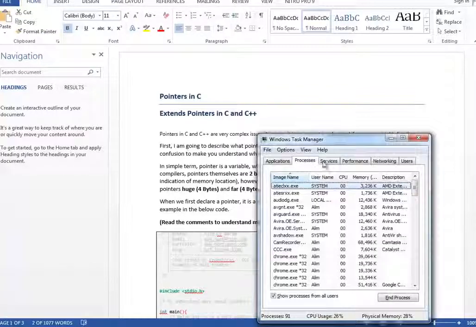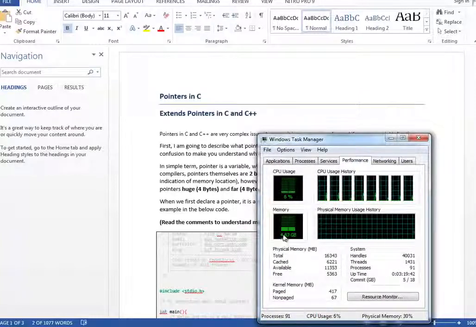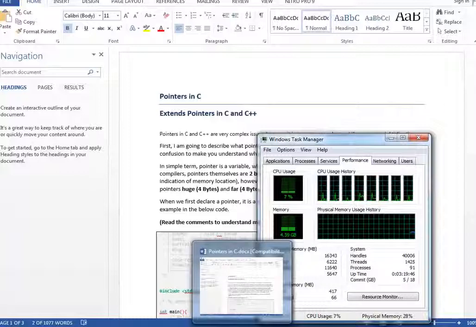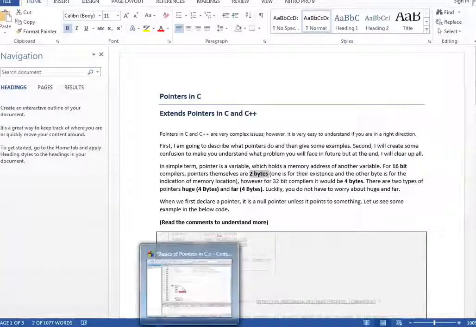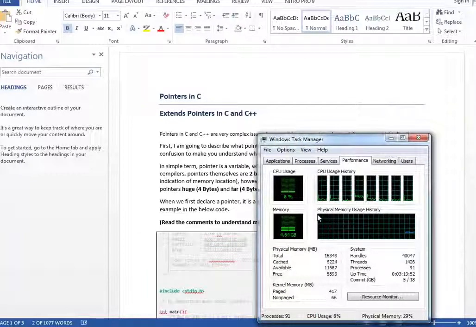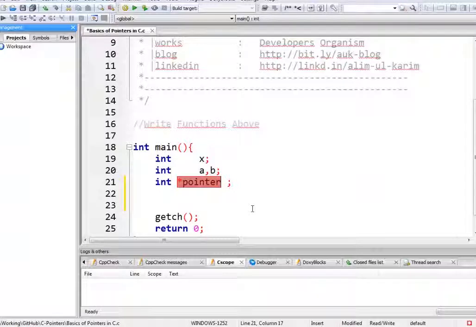If I open my RAM, you can see that 4 GB of space is already used. So when I declare a pointer, it takes 2 bytes and points to somewhere in the memory of my RAM and works with it. Currently, when I just declare it, it's a null pointer. Even though it's a null pointer, it took 2 bytes. That's important.